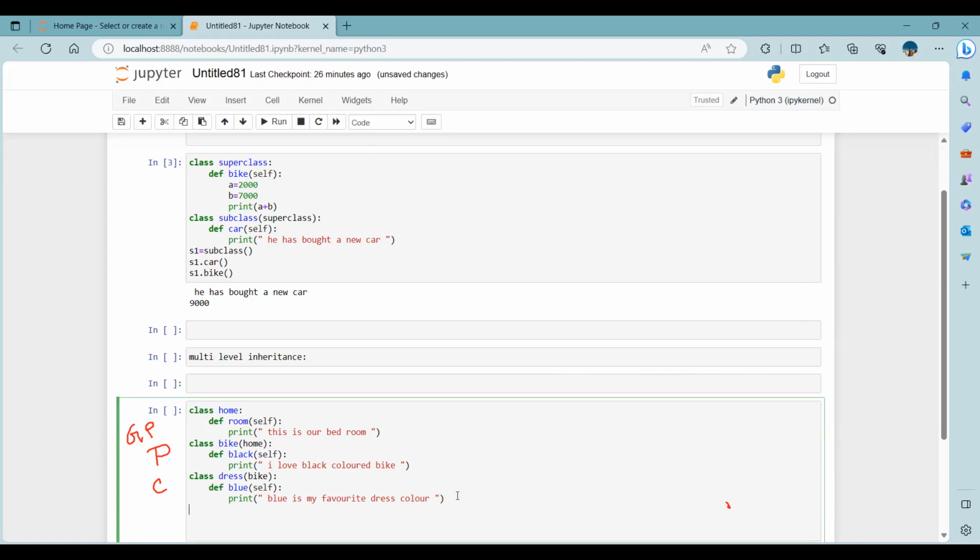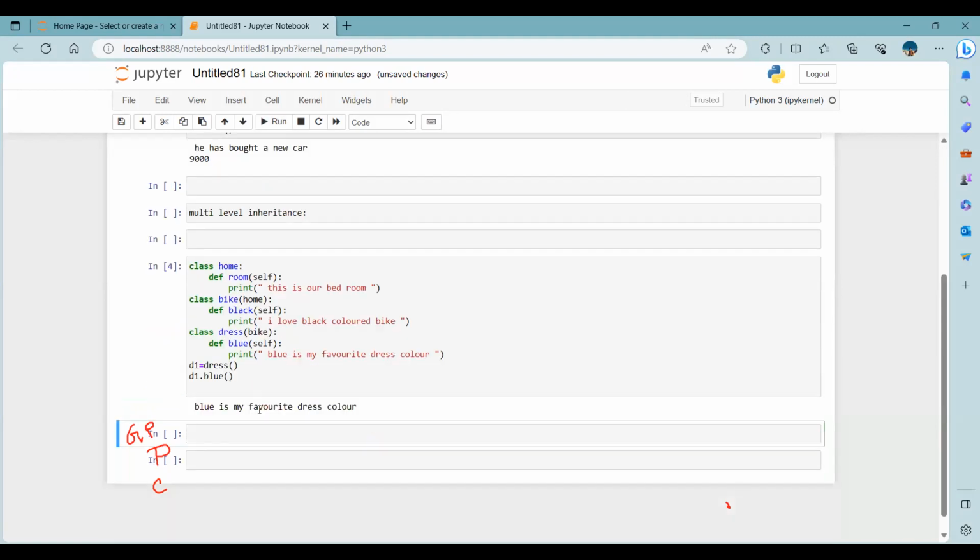Now, everybody listen, we should create an object of the dress class. D1 is an object equal to dress. Done. And then D1 dot blue. Run it. "Blue is my favorite dress color." So let's break it into three parts. That is the third part, that is the second part, that is the first part.